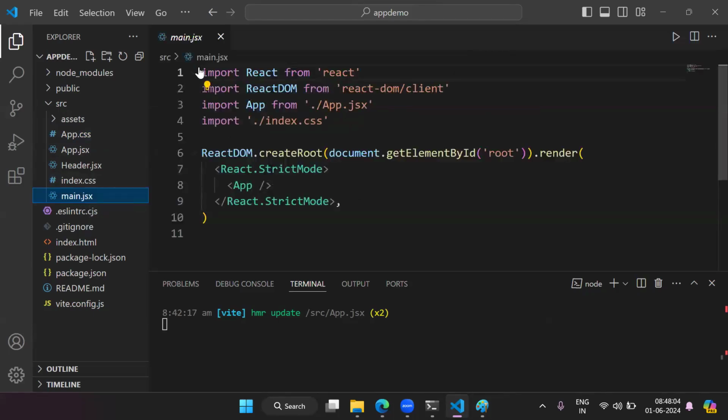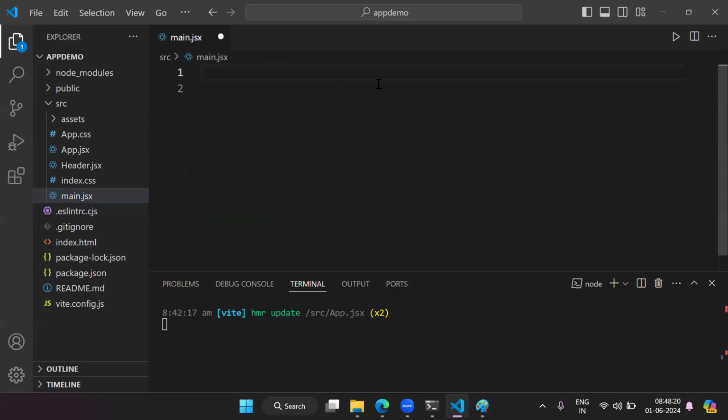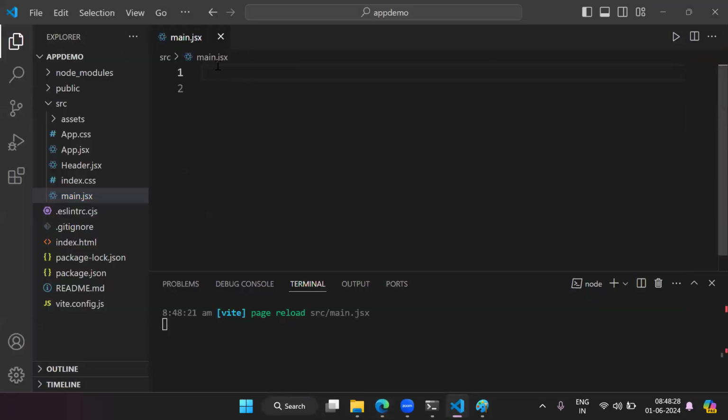Now see, here we have a main.jsx. Inside this main.jsx, there is some code present. So basically what you have to do is remove this entire code from here. Make it empty. The moment I make it empty, you won't see anything on the screen. Now inside the main.jsx file, we have to write this code.